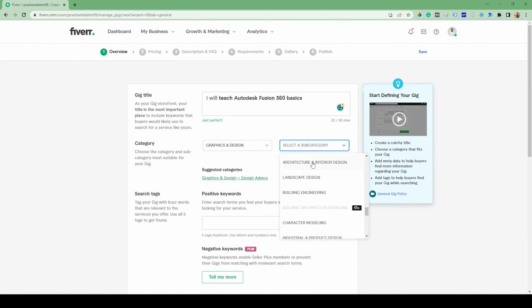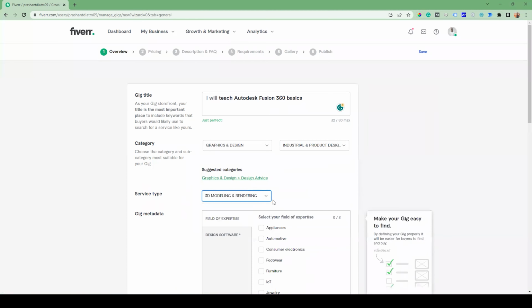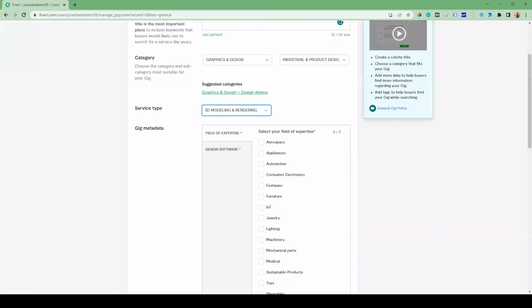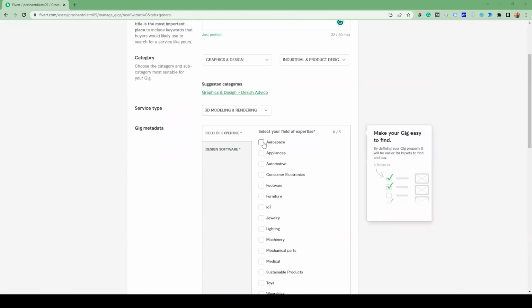Guys, if you have not created your account so far, then I strongly suggest you create your account first. Here you can see I had selected the service type as 3D modeling and rendering. Now the field of expertise. I think I can select a maximum of 3.